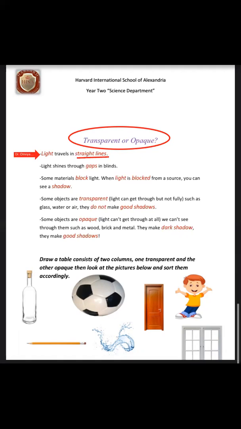Light shines through gaps in blinds. Do you have blinds in your room? Do you have blinds in your living room? These blinds, we have them by our windows. So when it's so sunny, we close them. Light shines through them, but sometimes these blinds are opaque and sometimes they're transparent. But what's the meaning of opaque and what's the meaning of transparent? Not going to tell you yet.